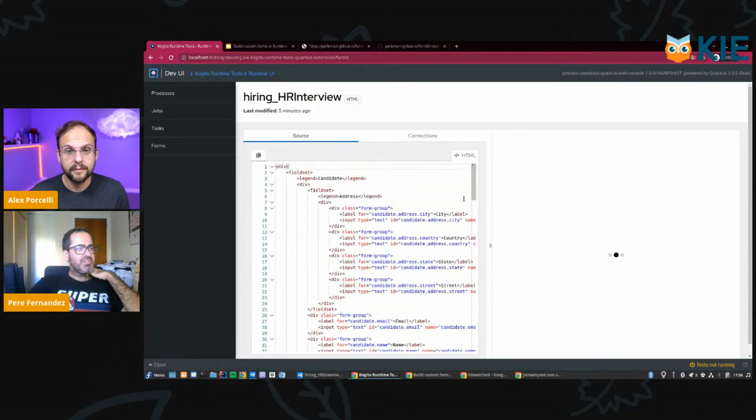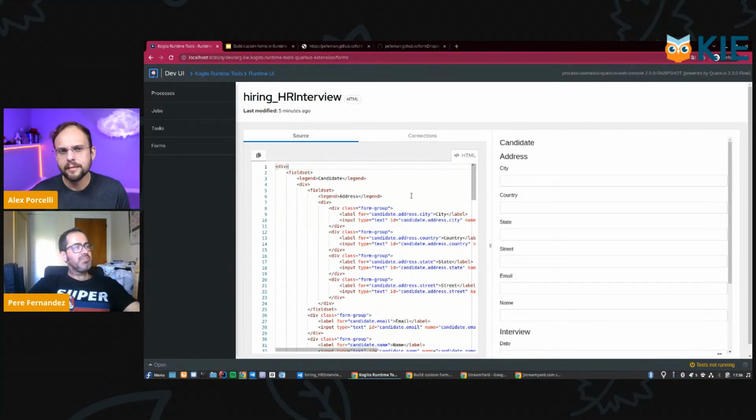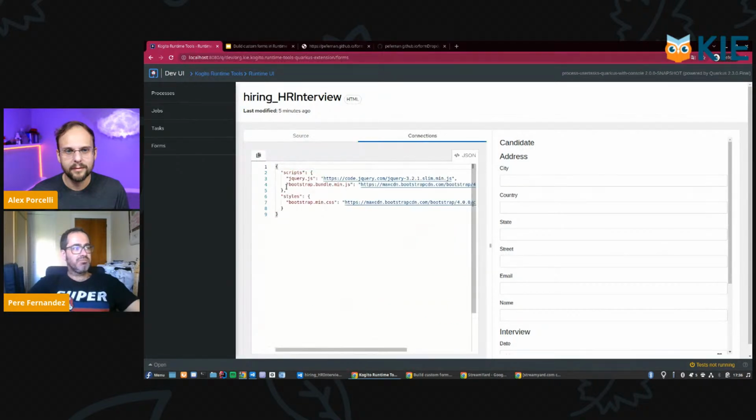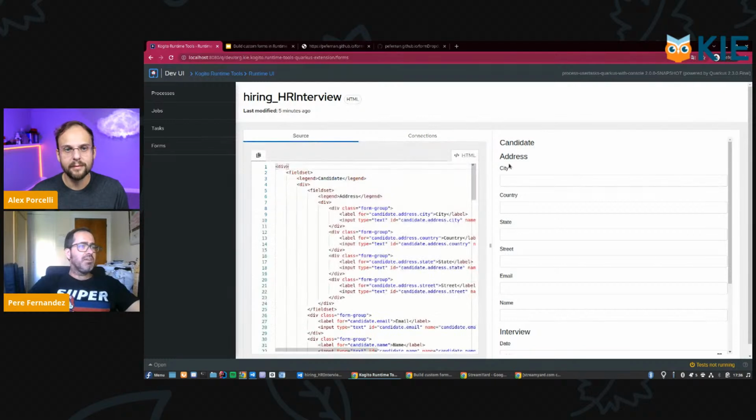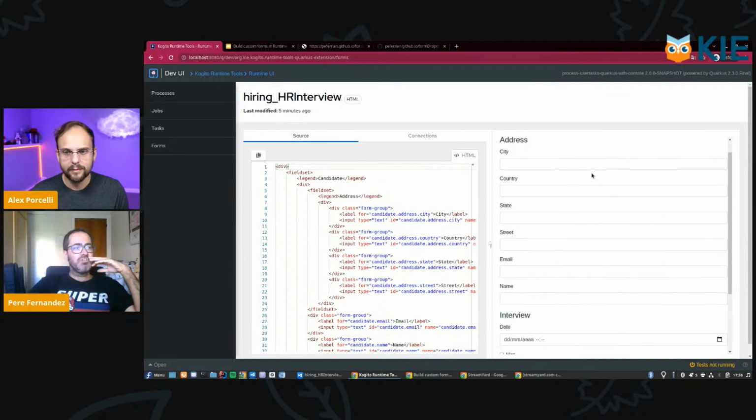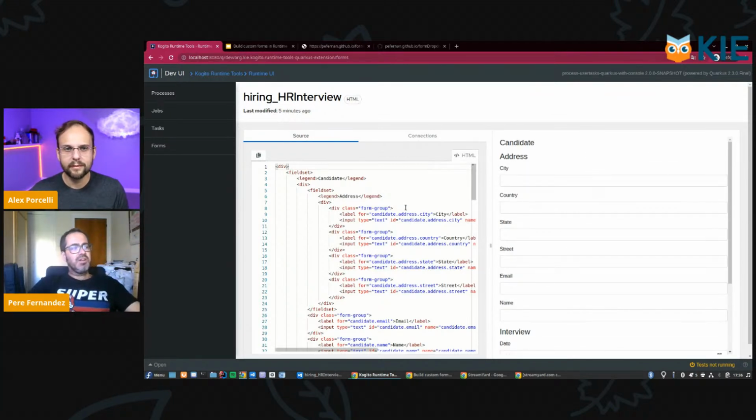When opening this form, we reach the form screen. As you can see, this screen is divided in two areas. On the left side, we have the source code of the form. This displays the source code of the form and also the connections. Connections are the resources that the form requires, as I was saying, the scripts, which are jQuery and the Bootstrap bundle, and the CSS. And here we have the representation, or the visualization, of the form. So here you have what you see. What is cool here is that you can modify the source code.